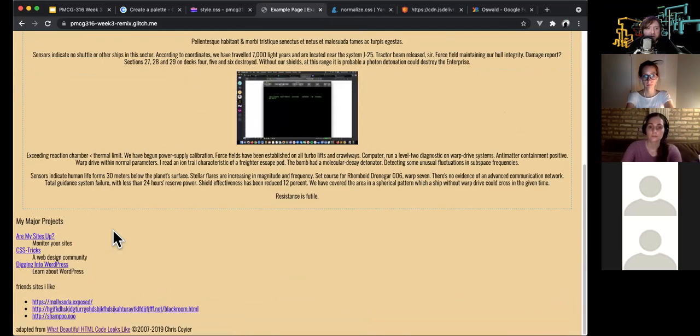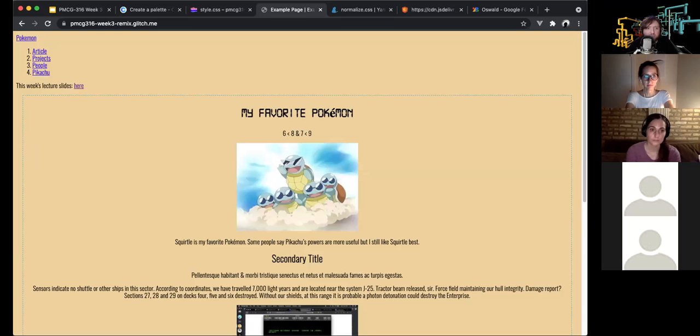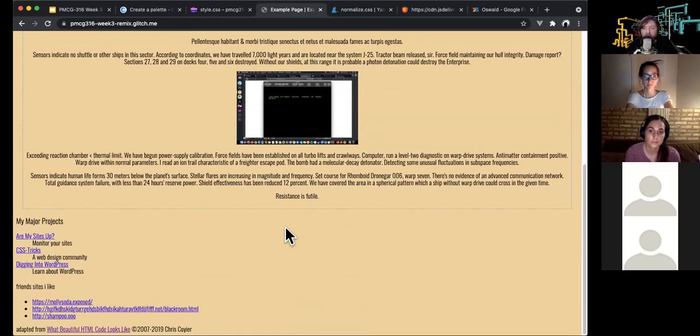You can see that there is some distance between, I added a margin and I added interior padding. So you can see that there's some distance between the outer edge and the inner content, and there's some distance between the outer edge and the next thing.